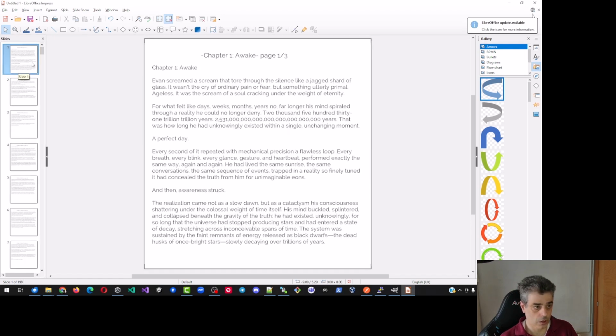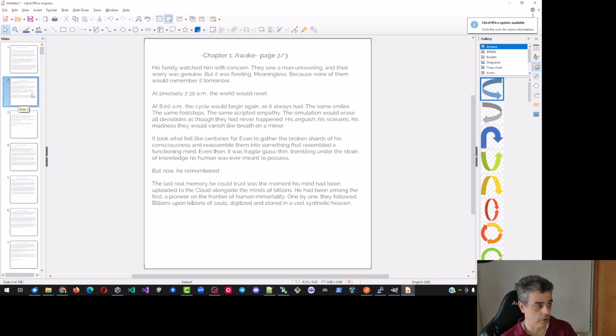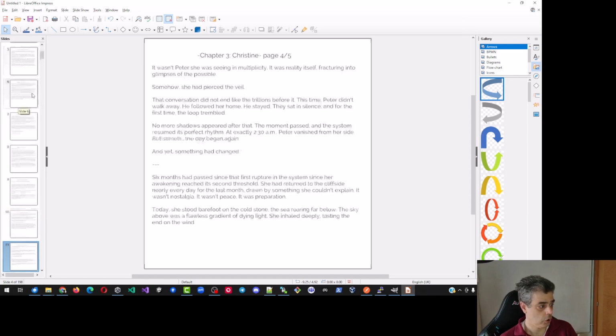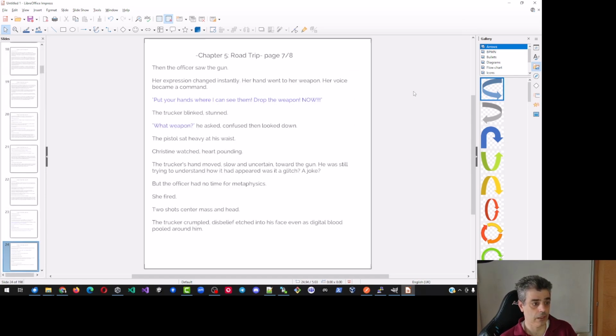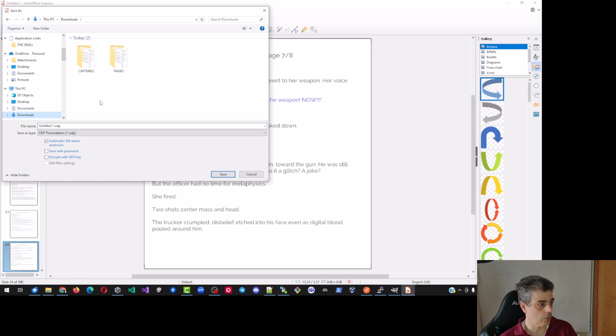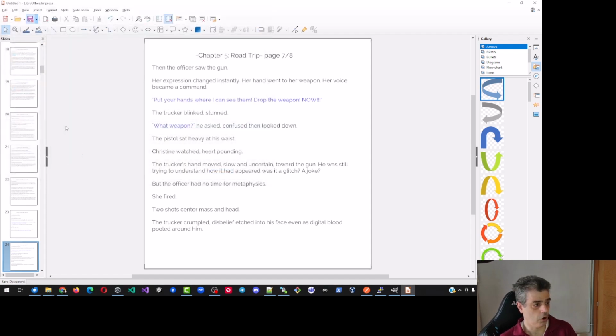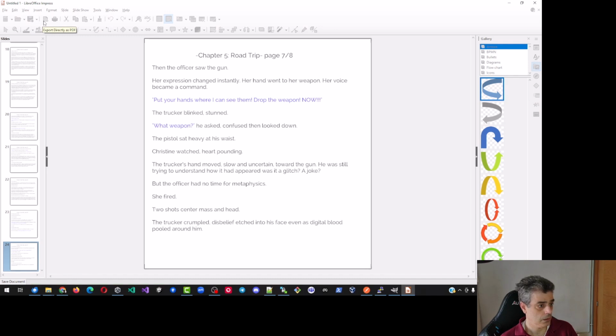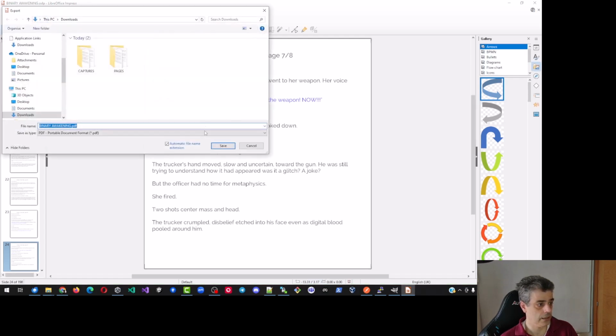So we have imported all the images in the right order. The only thing left to do is to save and create the PDF. So let's do that. Let's go in the download folder and create the ODP, and once it has been properly saved, we are going to create the PDF.